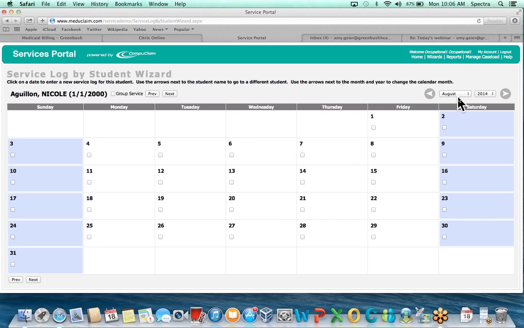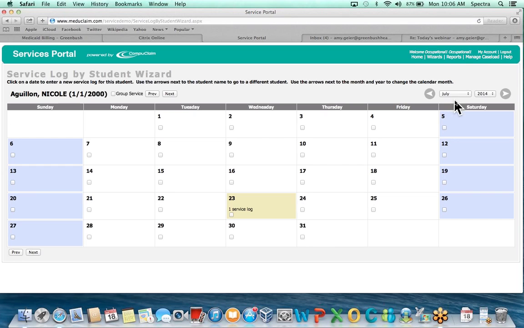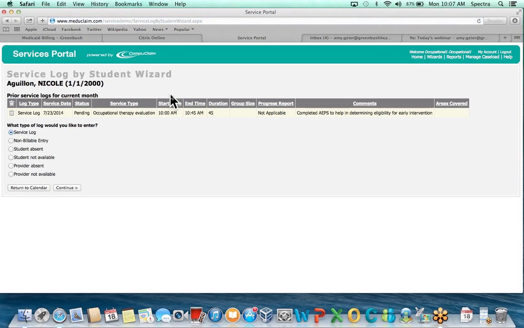Over here it always defaults to the current month that we're in. So if you'd like to enter a log for services for last month, you just simply click the back button and do that, and it'll go to July, or you can do the drop-down option, whichever you prefer. Since we only selected one student, we've just simply clicked the day, hit Next, and it'll show the previous log on here.